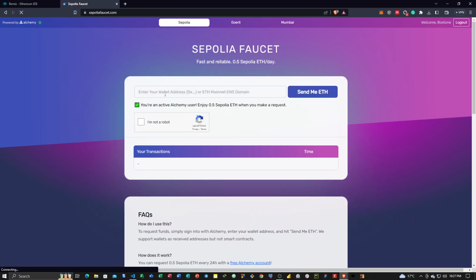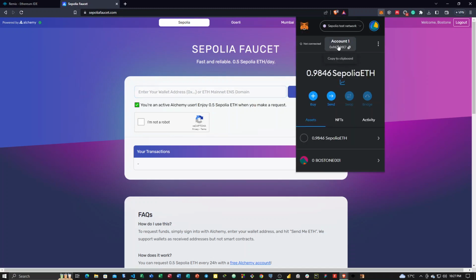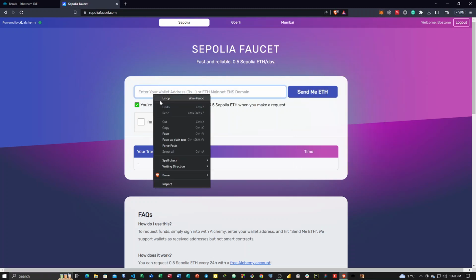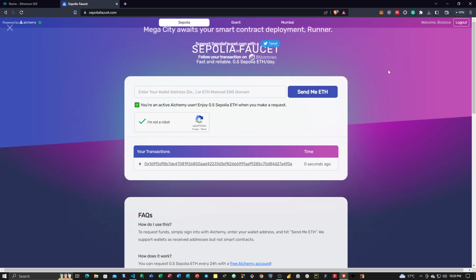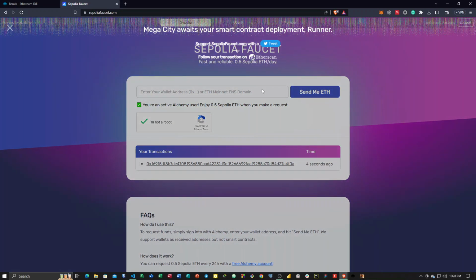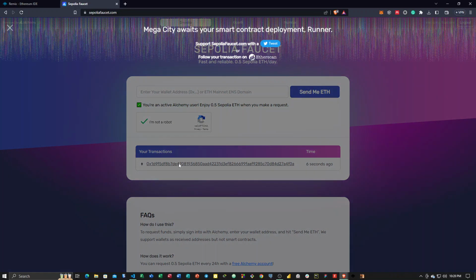So here you are going to enter the wallet ID, the wallet ID that is here. So you're going to pick this one and place it here, and click, and ensure that at this time you have an Alchemy account. Then when you do a send, you will be given Sepolia testnet. This shows that I've been given some Sepolia testnet.